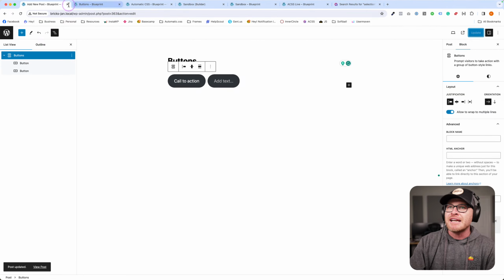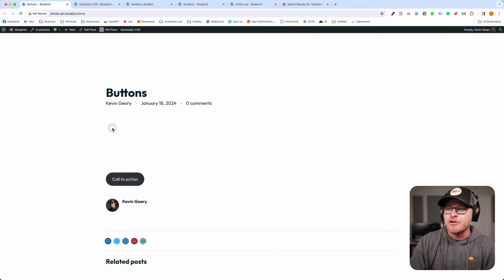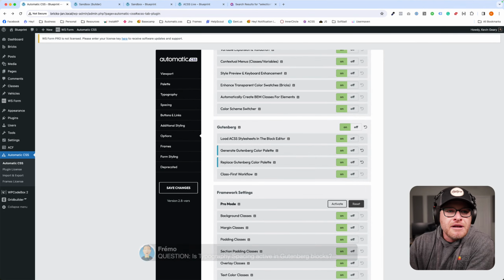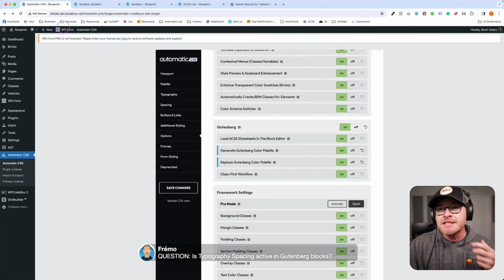All right, let's update. Let's get out of Gutenberg. Try to spend as little time in Gutenberg as we possibly can. Okay, let's go back to questions here. Is typography spacing active in Gutenberg blocks? Okay, so this is about the smart spacing thing.